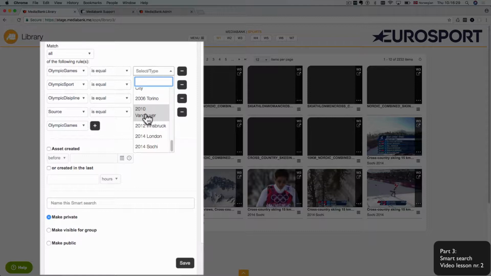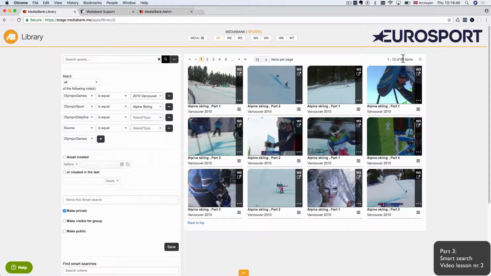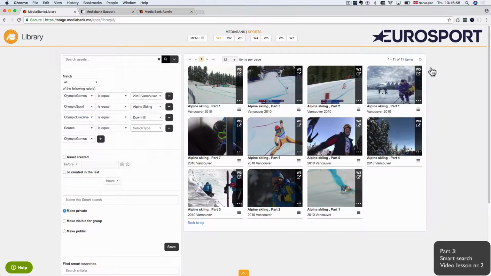So let's say you want to find something from Vancouver, the magnifying glass. We're now down to the 500 items there. You can say the Olympic sport is equal to, let's say, alpine skiing. We're down to 65. And so you can carry on. Olympic discipline is equal to maybe, and you can search in here as well. Let's say that you want to find the downhill. Hit the search. We're now down to 11 files.